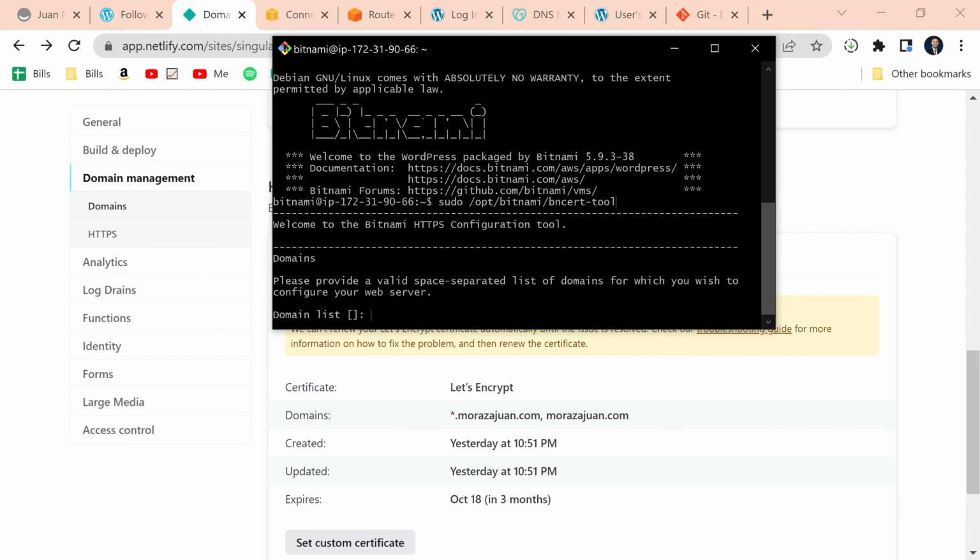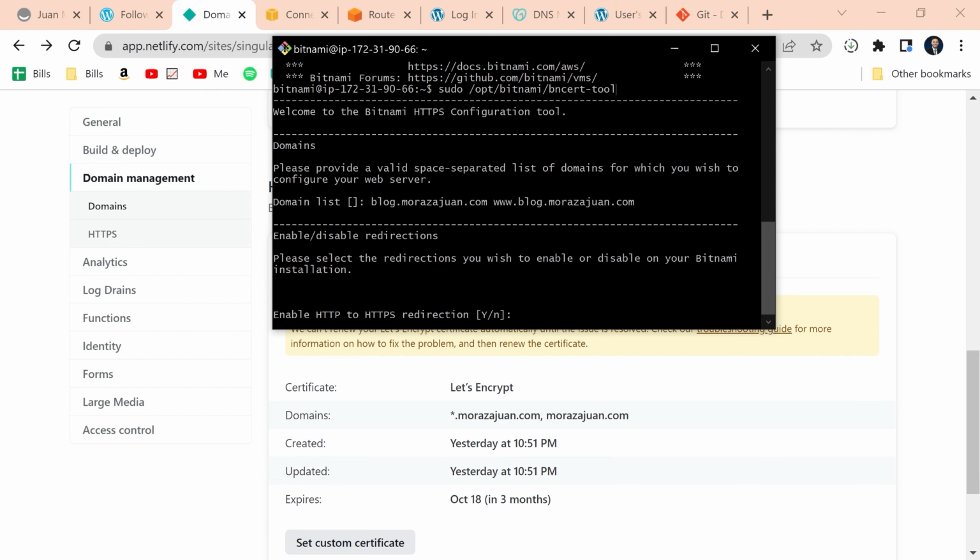Right here we want to enter the domains that we want to have an HTTPS connection. So we write our blog, blog.morazajuan.com, and the other one that we added, www.blog.morazajuan.com, and we click enter. If you see that there was an error or something, it's probably because it hasn't settled the records yet. Just give it some time and try maybe in 1 hour. But if everything was successful, you should see something like this.